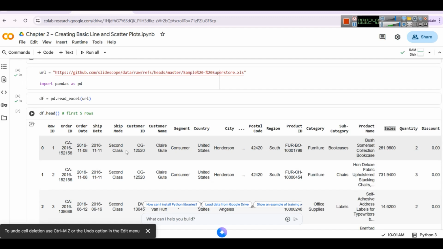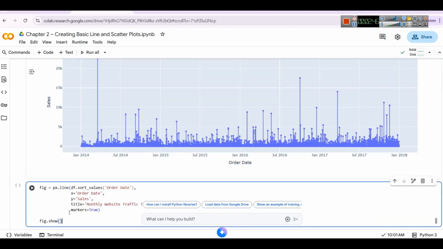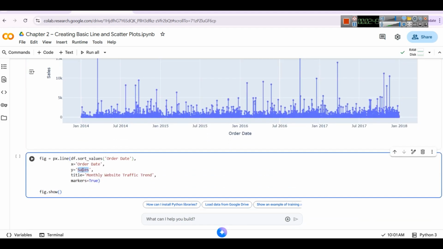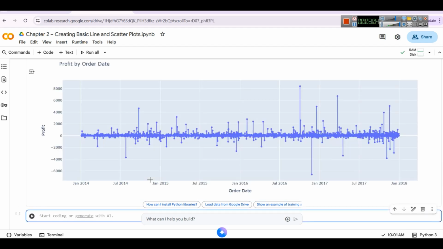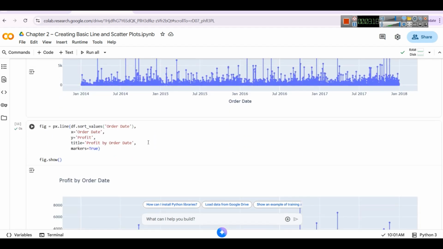Now in this order date, obviously if you want, you can see profit as well. So you can create another chart where on the y-axis you can write profit, and here you can write profit trend or profit by order date. Here we are using order date as our main value. Now in case of profit, you can see we have some negative values also. That means on some particular dates we have loss as well. So this is something that you can do using a line chart in Plotly.